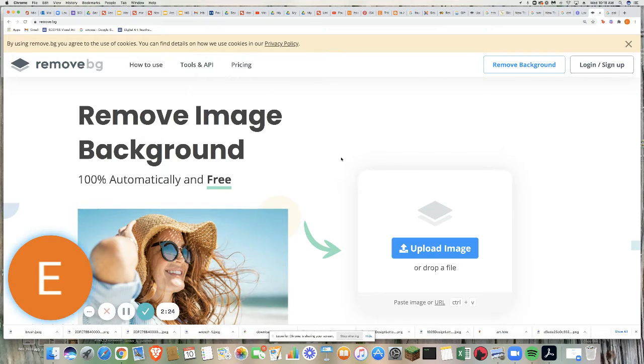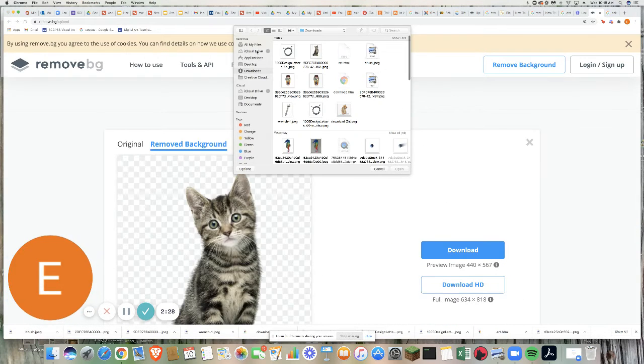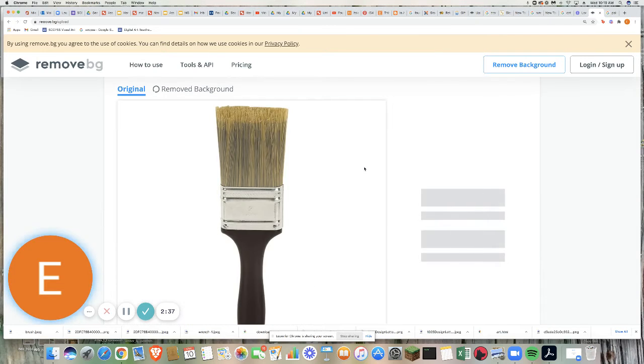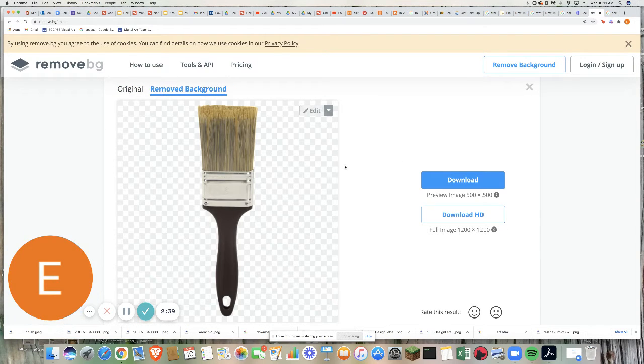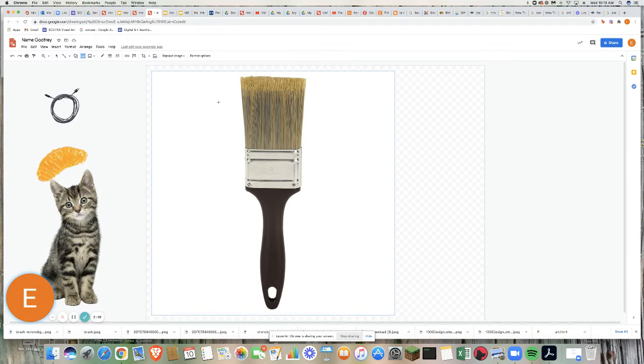Now I can go to remove background. I can upload an image straight from my computer. Okay, so I've got my brush right here. Open. It brings it in, and in no time flat, boom, it's removed the background. Now you just have to click download. Easy peasy.